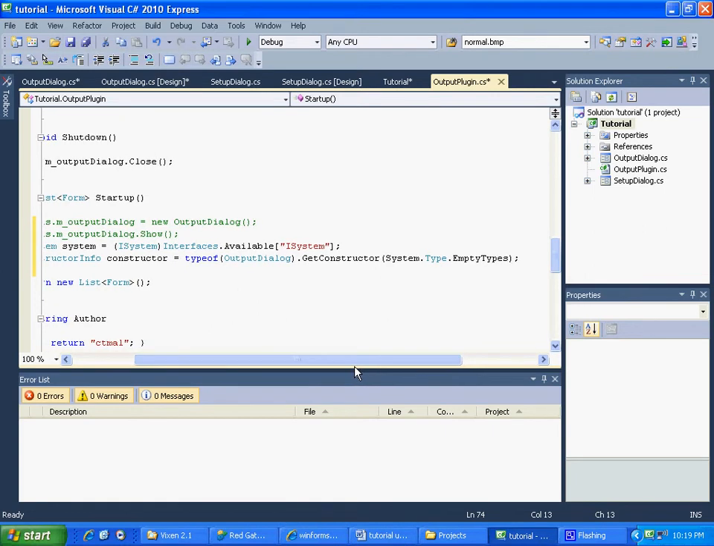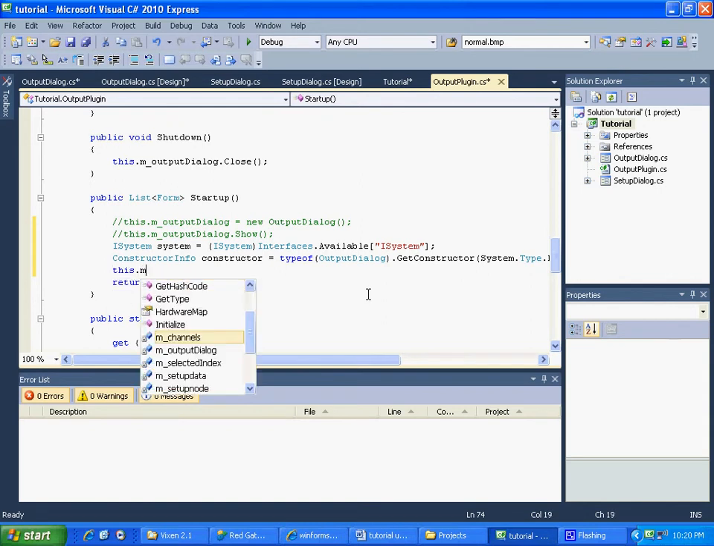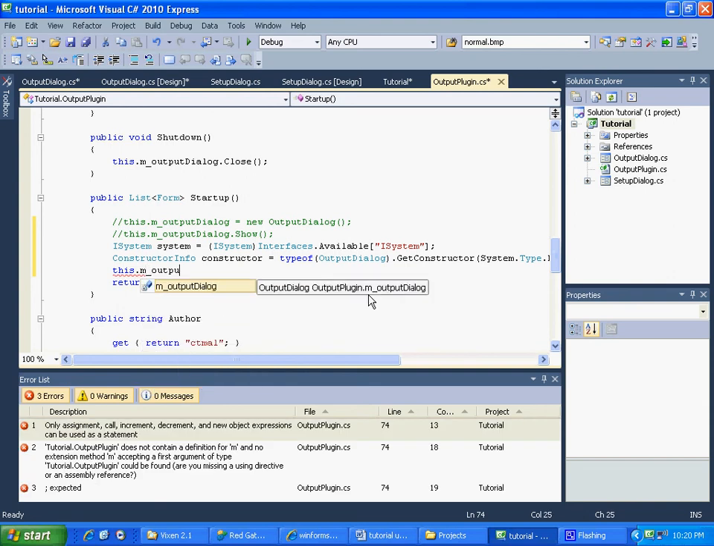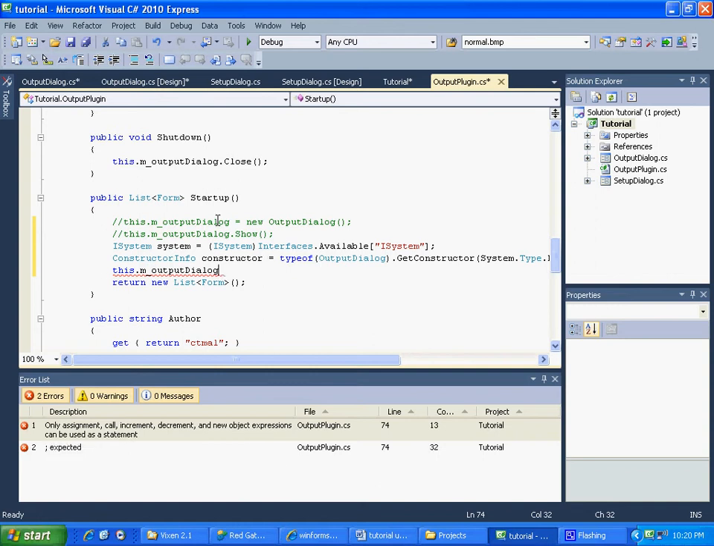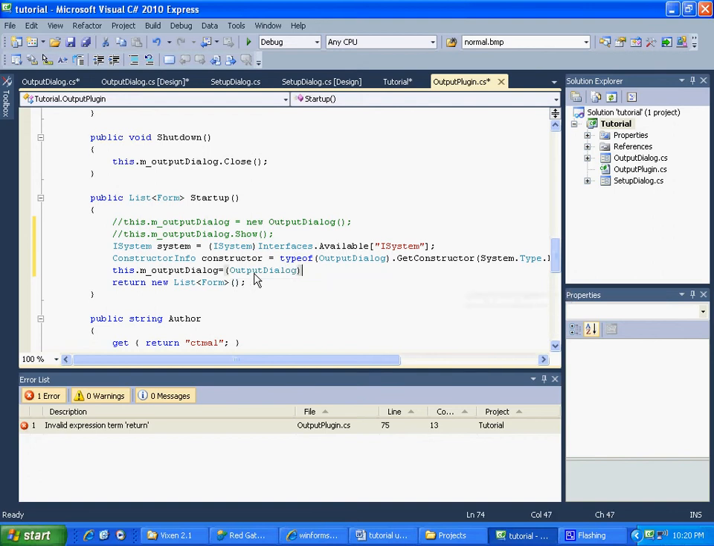Okay, so at this point, we basically have all of our information. We have our constructor. We know that we're going to be sending it no parameters. So we just have to make our actual output dialog object, which will be the information that is passed back to Vixen. So let's make our object, which we called mOutputDialog, which is the same as we did here. It is of the type, this is again a cast, dialog, and we're going to use our iSystem to pass the information back to Vixen.